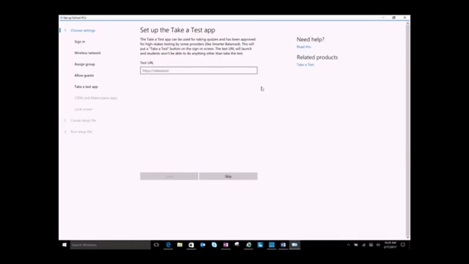We'll talk more about this one. This is kind of like putting the cart before the horse, but Take a Test is a high-stakes assessment app that's in-box in Windows on Pro Editions and above. And its goal, and we'll talk about how you set it up in a bit, is to allow you to push high-stakes testing or yearly testing, online testing to students.